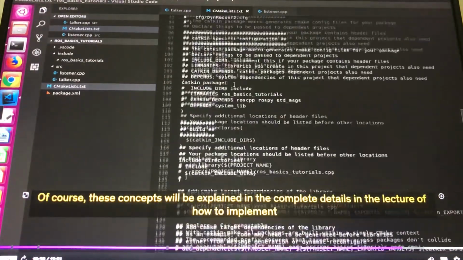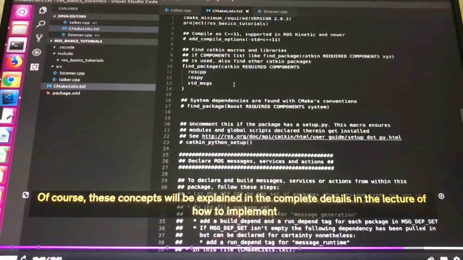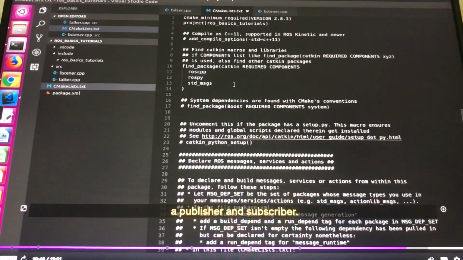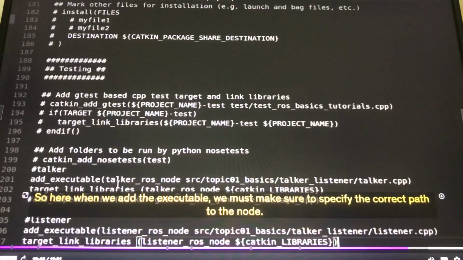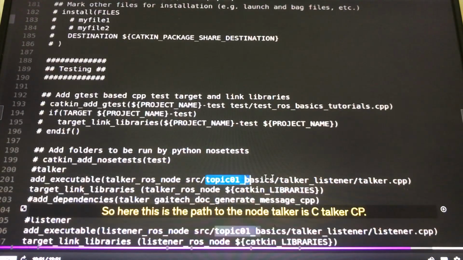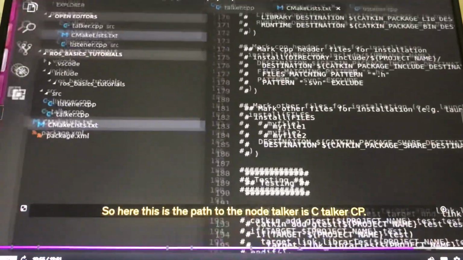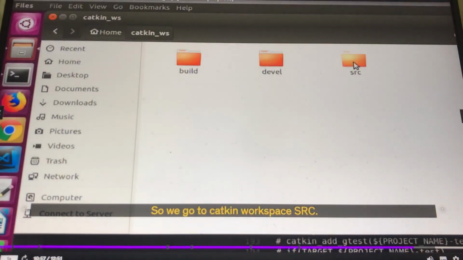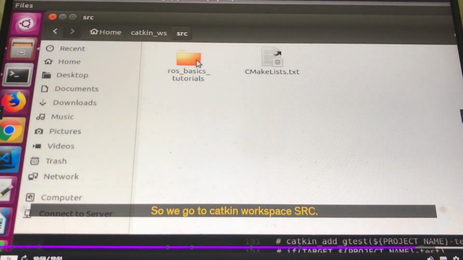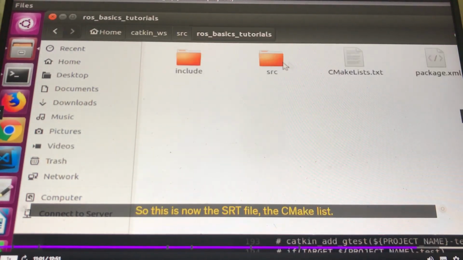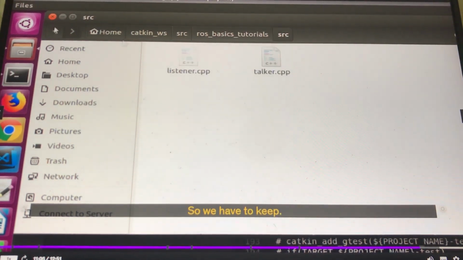Of course, this concept will be explained in complete detail in the lecture on how to implement a publisher and subscriber. So here, when we add the executable, we must make sure to specify the correct path to the node. So here, this is the path to the node talker, it is src/talker.cpp. So we go to the Catkin workspace, src, ros_basics_tutorials. So this is now the src file, the CMakeLists. So we have talker.cpp.